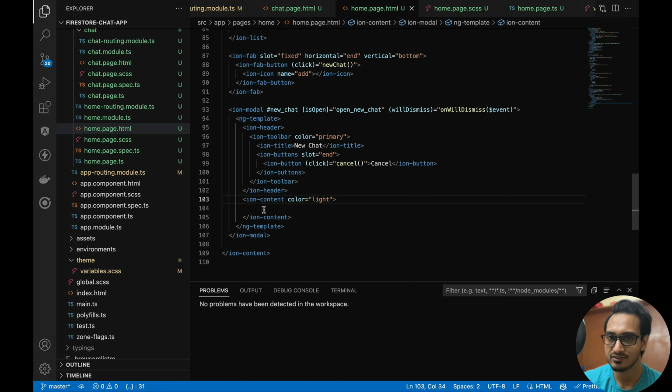I'll get rid of that. Don't need to worry about it. And the same thing is being done out here also. Ion-label is being used, but no p tag is there and no ion-text slot end is there. So this is the difference. Let me get rid of all the errors.